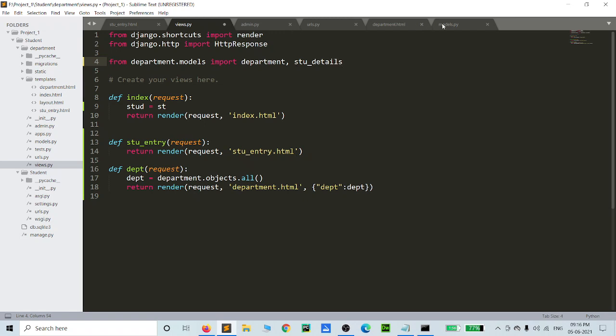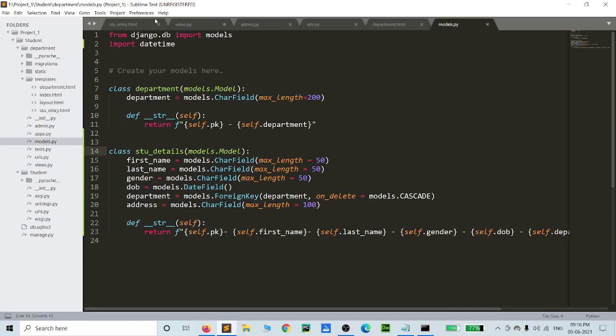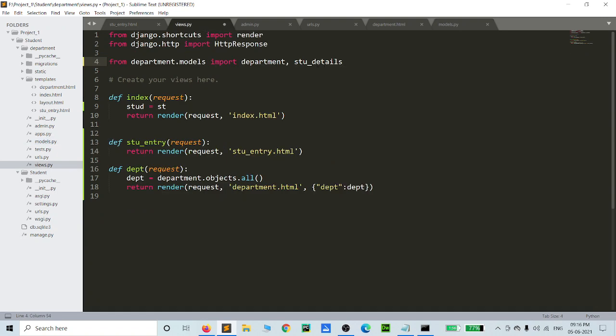Okay, so what is the model name? Student details. Don't forget to import it in your models import file. Then student_details.objects.all(). Then the second thing, we pass the context dictionary values, student, the student file. Okay, then we go to the index file.